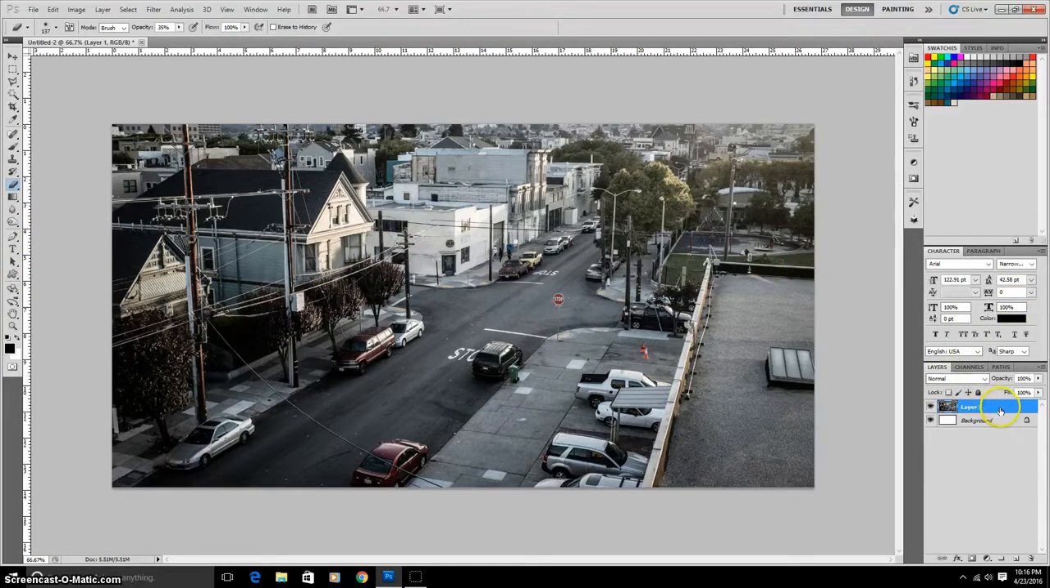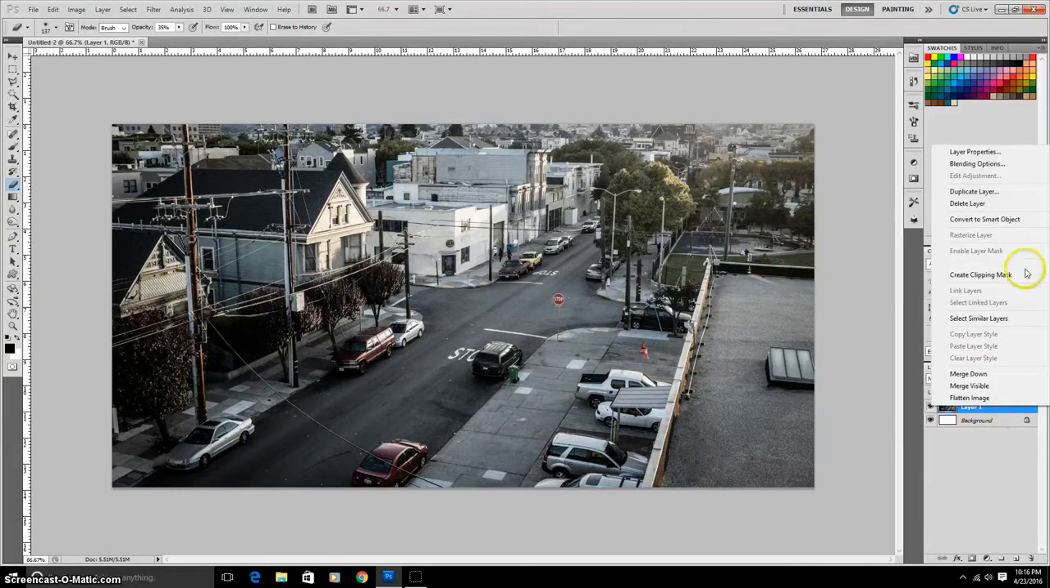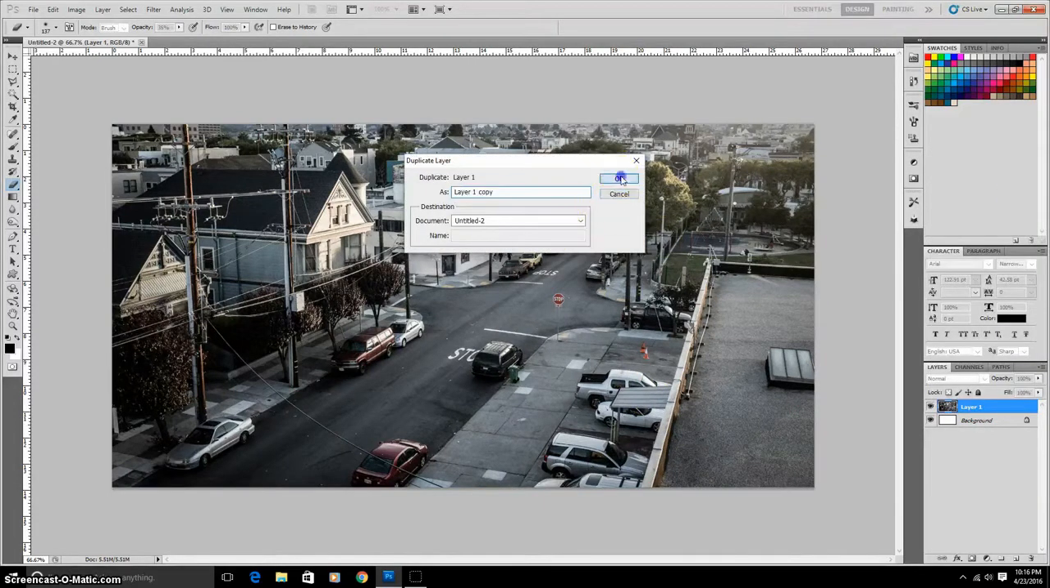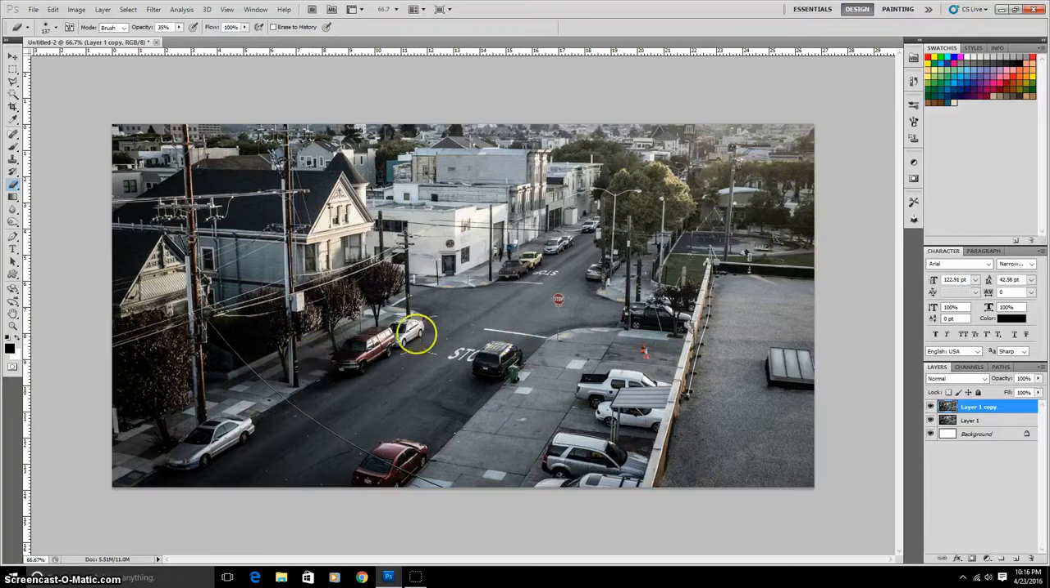So the first thing I'm going to do is duplicate the layer. Any kind of photograph from kind of an aerial perspective usually works the best. And then I'm going to use my polygon lasso tool. I want to select now just the area that I want to be zoomed in on.